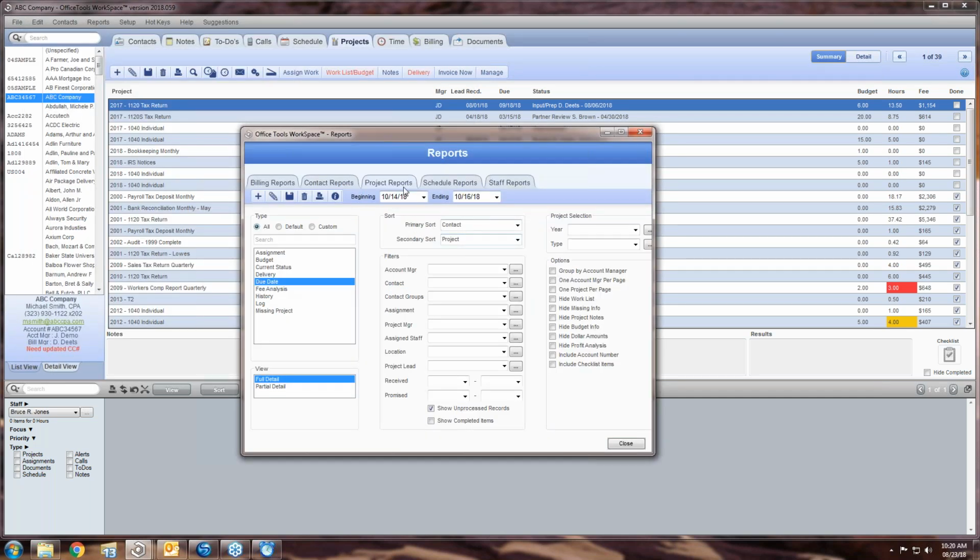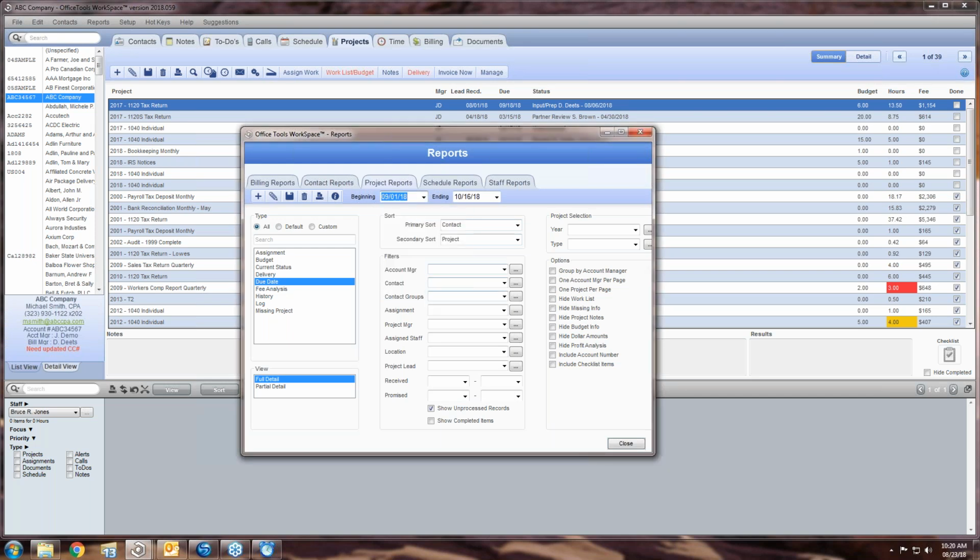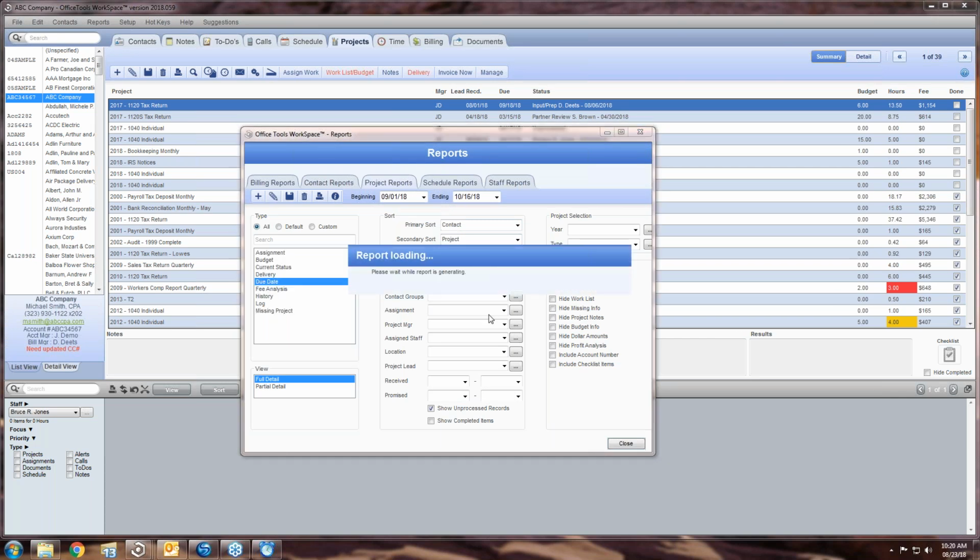So just as a kind of test here, we'll go back to September, and then we'll just choose this one company so that you can see this. And then we'll do ABC here. And when we run this report, we'll let this load up. The due dates are in their own column. So you should be able to see all of the due dates for all of the projects that fall within that date range.